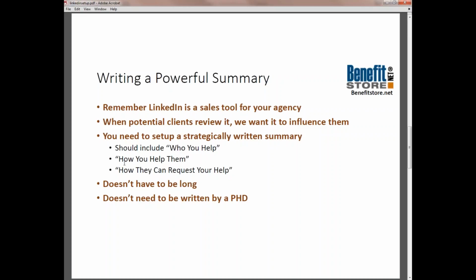So step 1 is the first 2 sentences should really identify who you help. Who is your target market? Who is the niche that you're best at helping? The next 2 sentences should say how you help them.